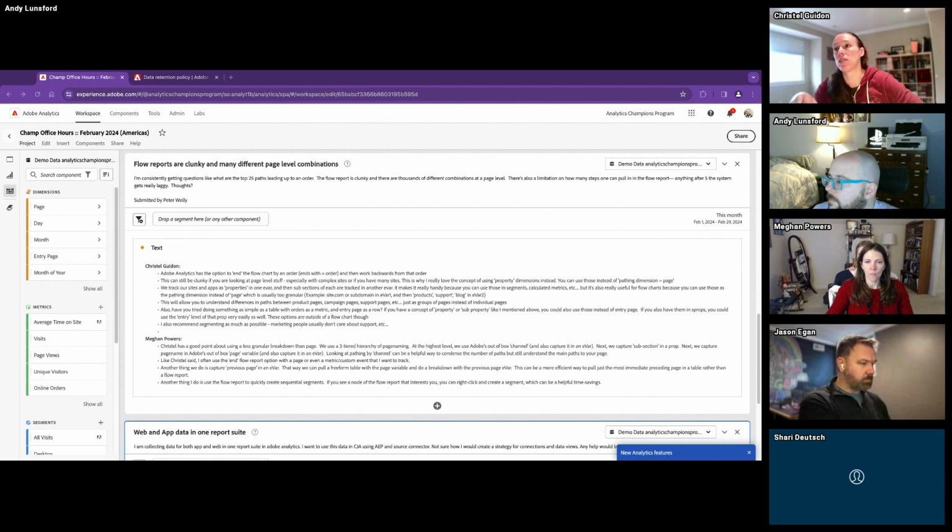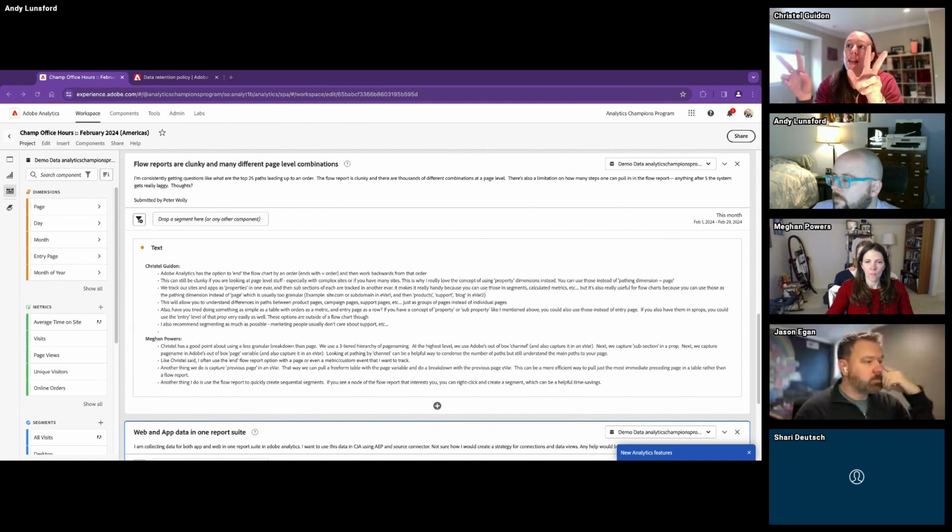But Adobe has done some great enhancements in the recent year or two to the flowcharts. One is you now have the option to end the flowchart with a specific event. So you can't put a dimension in there, but you can put order or cart addition or any other of your success events. That's a great way to work backwards from the order. But as the person who asked this question pointed out, the problem is when you add page, it's just so granular. It becomes so crazy so fast, you can't make any sense of it. And this is why I think it's really important to track what I call properties.